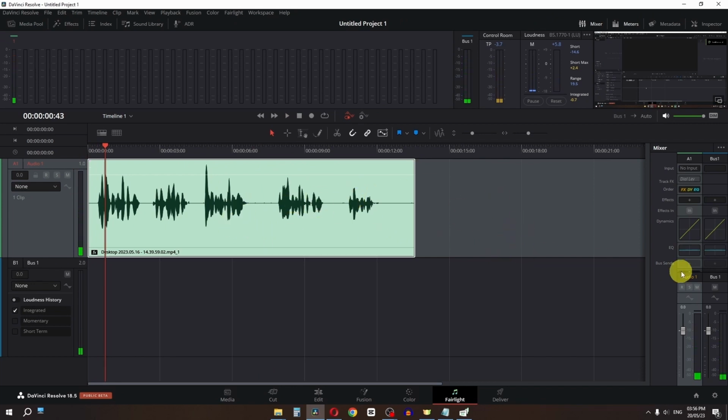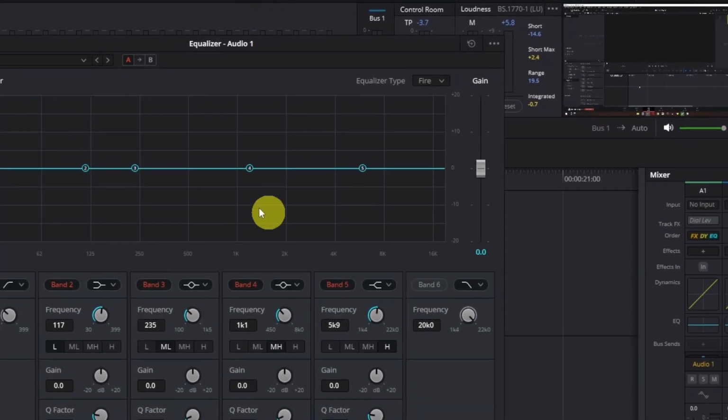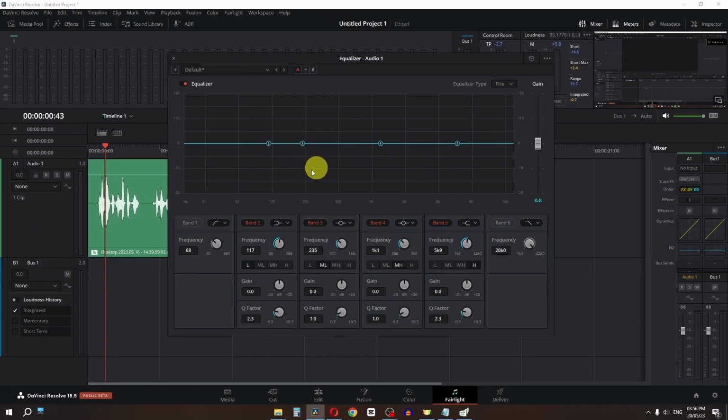Now the next step is we have to double click on this equalization, and now we have this equalization window appear. Now guys, by default it's set to this straight line, but I'm going to select this edit audio, which is my customized graph.